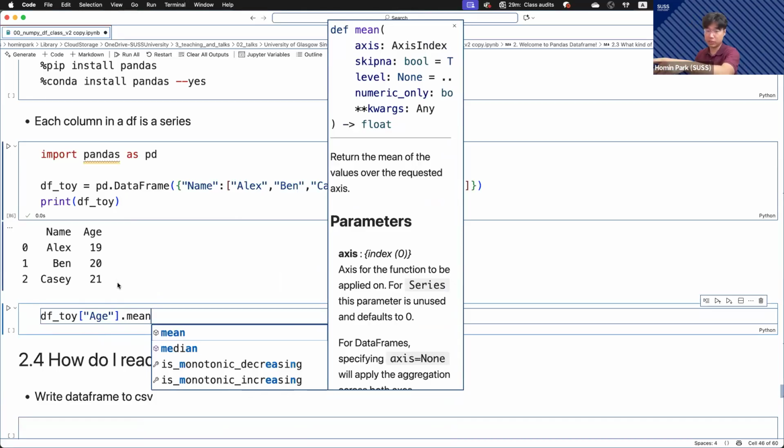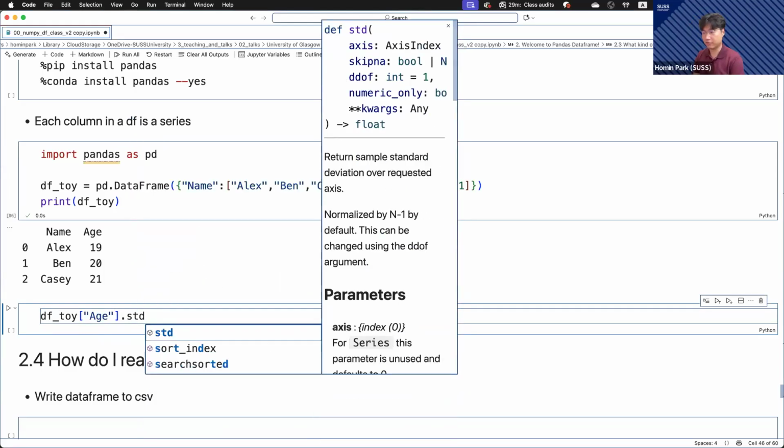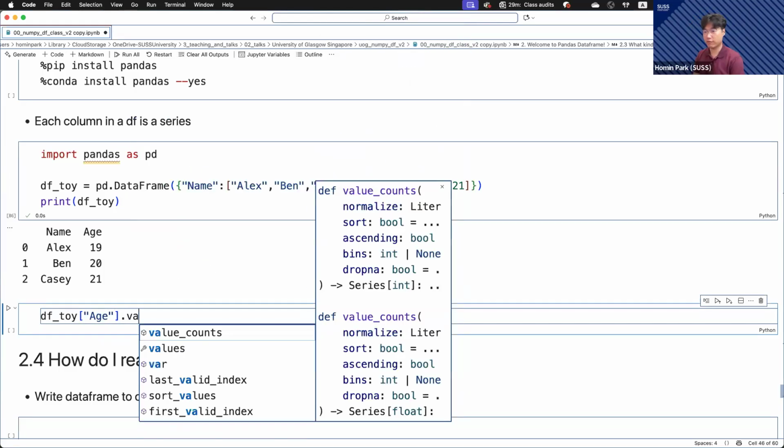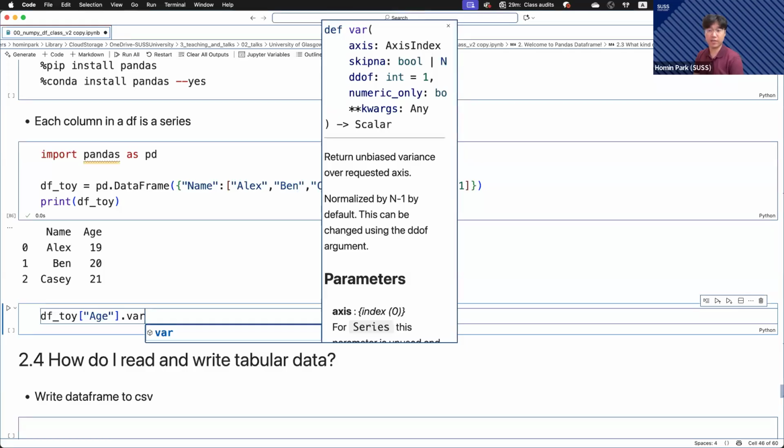The mean is actually the average. Median is a median, right? You also have the standard deviation. STD is the standard deviation. You can also do the var. Var is the variance, right?